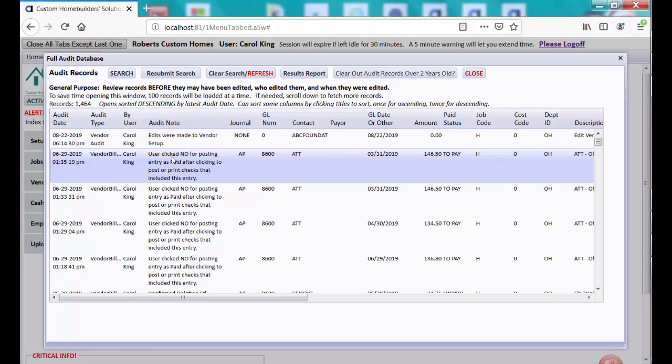So sometimes we had to go look here because people say, well, I have this check in my hand that I printed, but it's not posted in CHS. And then we will go to the audit table and say, well, after you printed it, this user clicked no not to post those checks. So of course CHS doesn't have it posted as a check, but it tells you which check.